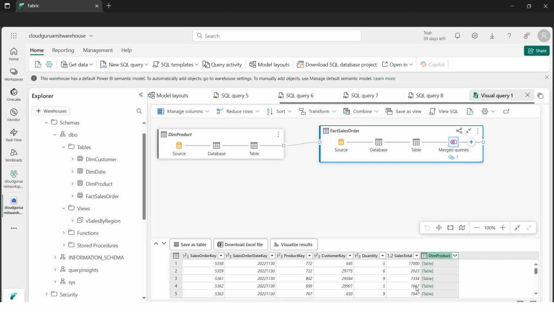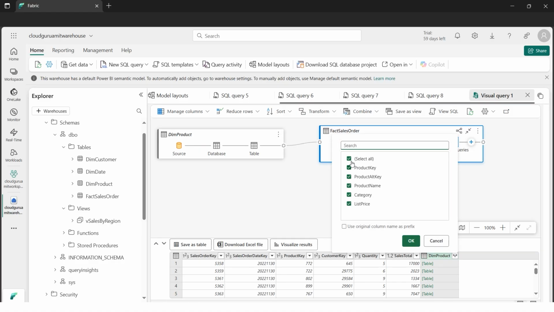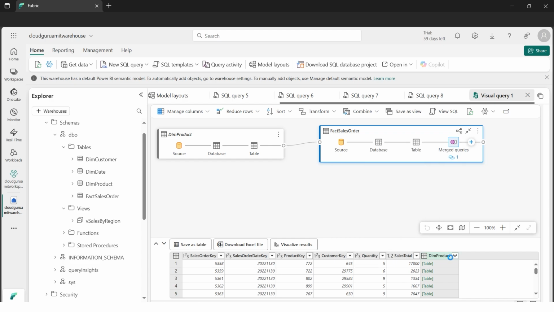succeed. We can see now, and here this is the preview. We can note that the dim product column got added to the fact sales order, right? So now we can expand this. How do you do it? I can click here. I'll remove all the selections here. I'll select, let's say, just the product name. I'll hit OK. So if you want to look at the data for a single product as per the request of someone, we can use the product name to filter the data in the query as well.